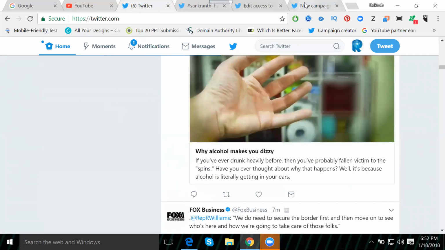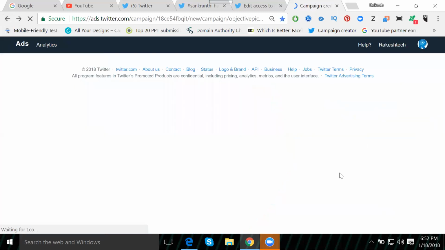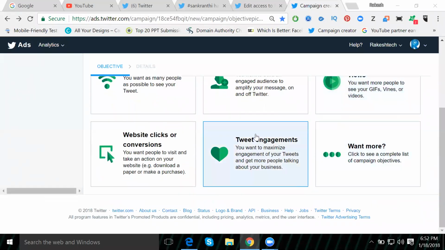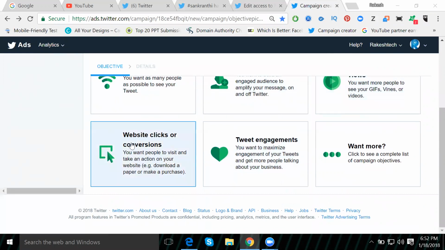It's clear? So how many types are there? 1, 2, 3, 4, 5, 6. First of all, they are shown like this: awareness, followers, promote video views, website clicks or conversion, tweet engagement. What is the last one? App install and remarketing. If you click watch more, they go into another option, called app install and re-engagement.